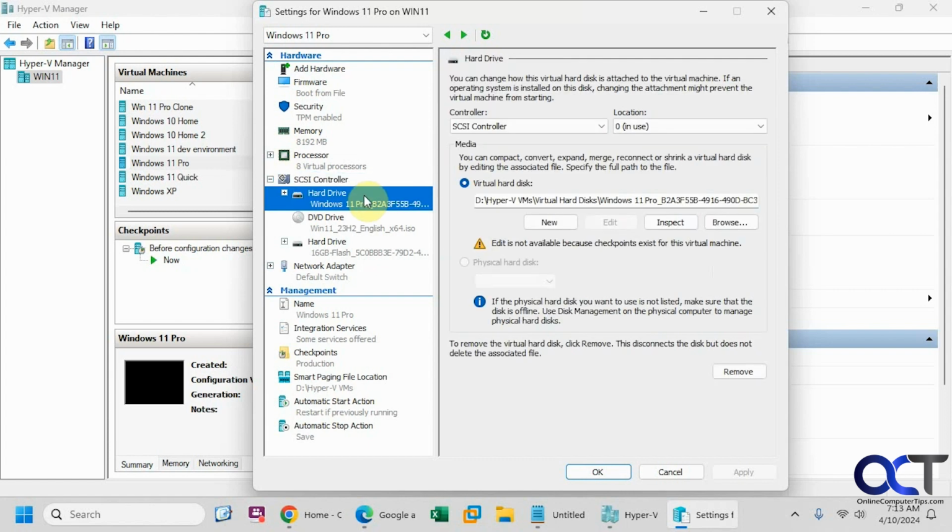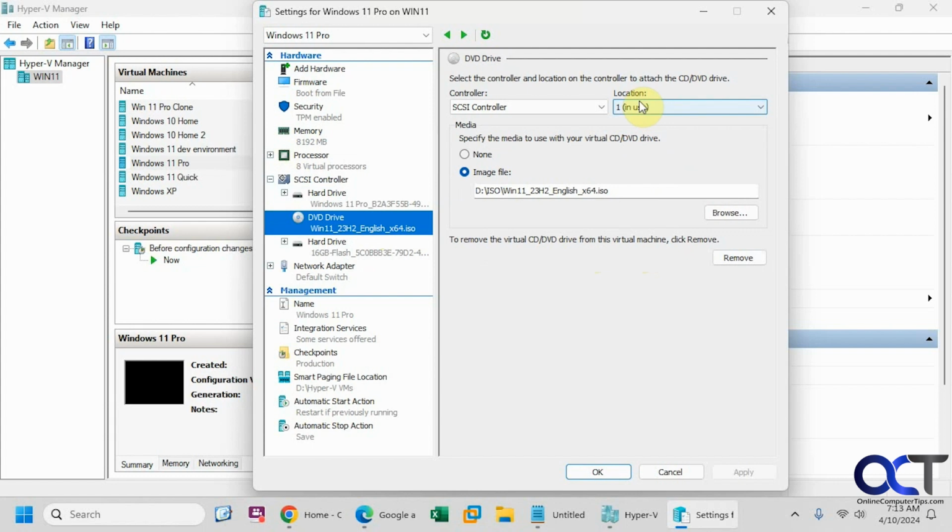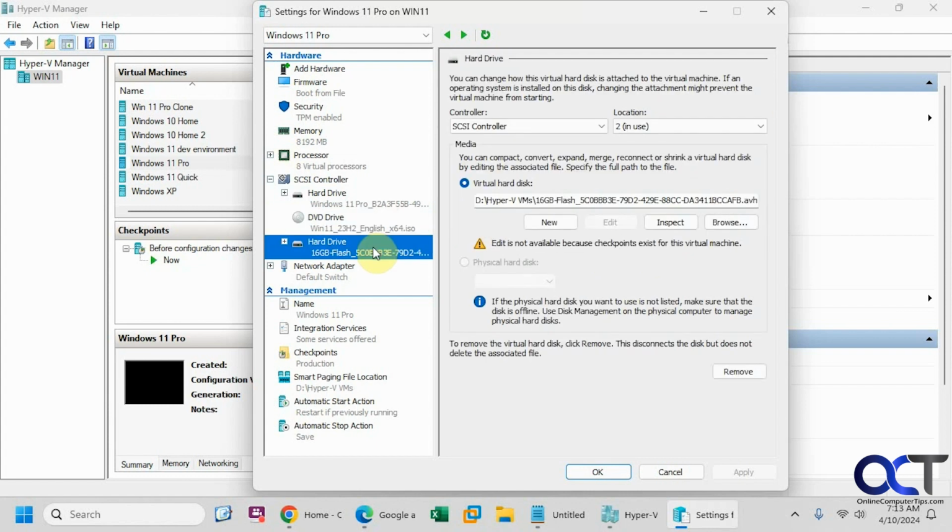So here are the hard drives in use on this VM. It's on the first SCSI controller, location 0, and here's the path to the hard drive. This can't be edited because checkpoints exist for it. The DVD drive is using location 1, and you can see here I have an ISO file mounted in the virtual DVD drive. Then I have a secondary hard drive here as well. This was created from a flash drive on the host, which copied all the data over from that flash drive and created a virtual hard drive out of it.